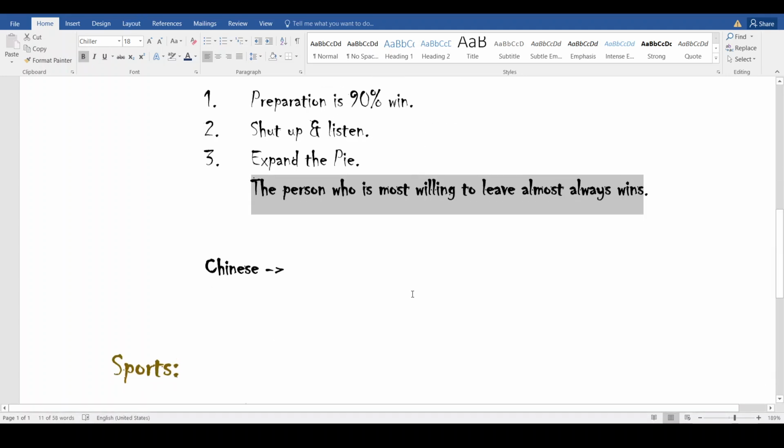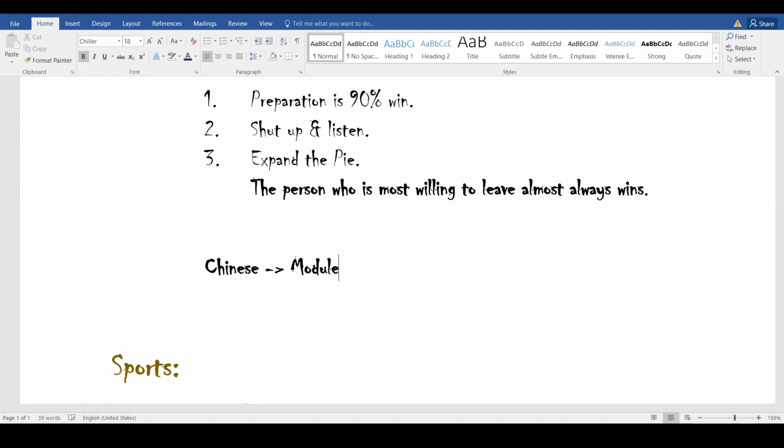Let me mark it boldly. Yes. So for the Chinese, for Mandarin, I think I'm in module 3, or 2, I think. The shopping.